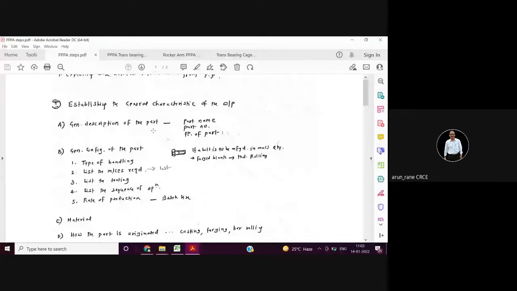So this is what is going to be your second assignment, general description of the part. In the general description of the part, you have to write the part name. So what is the part name for this drawing? Trans bearing cage. Part number: if it is not given in the drawing, you can write a part number, let's say 1, 2, 3, 4, 5, 6, 8 digits.